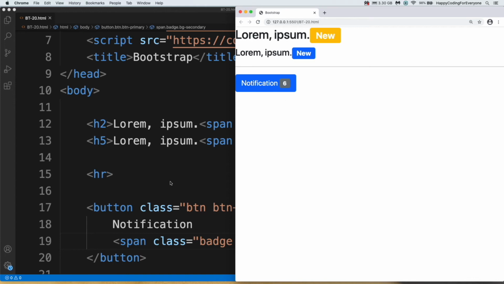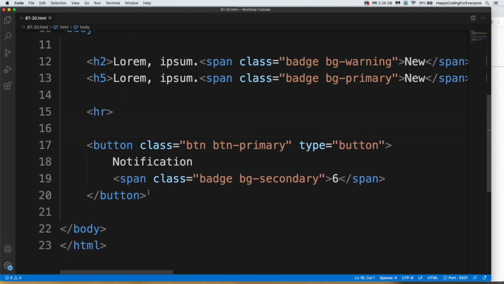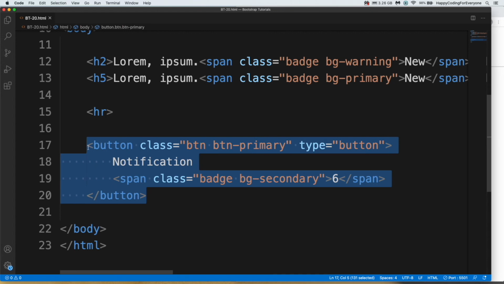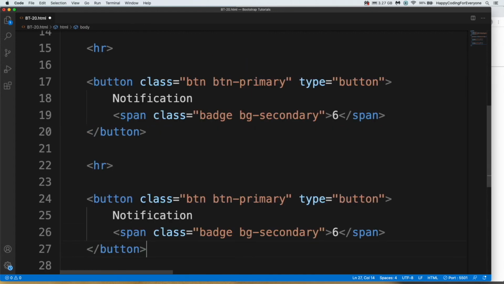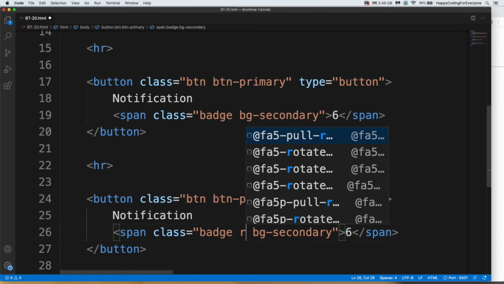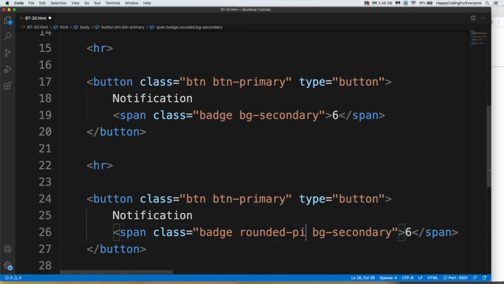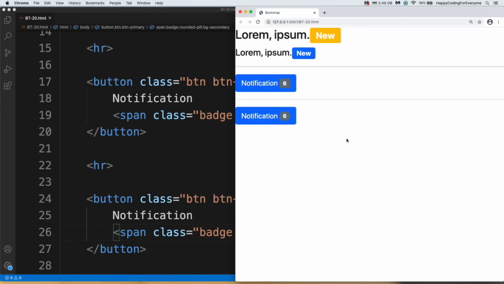And let me copy and paste one more time that one. I want to show one more thing. I want to add another class name here, rounded-pill. Let's save it and have a look at it. You see guys, different shape. That one is circle, that one is square.